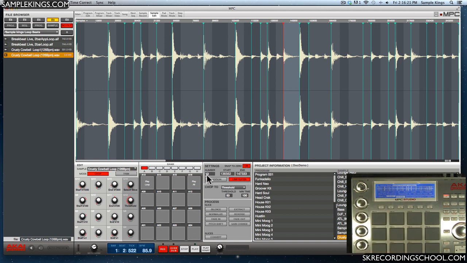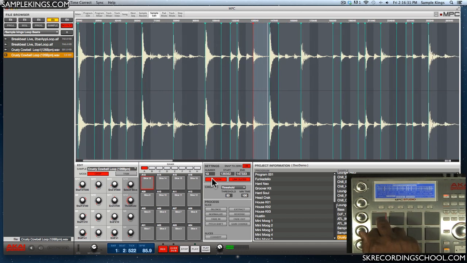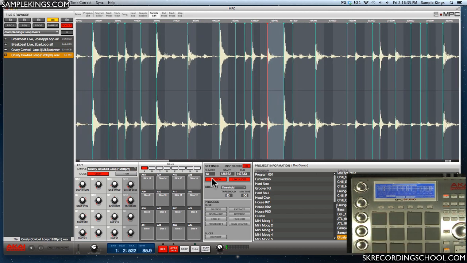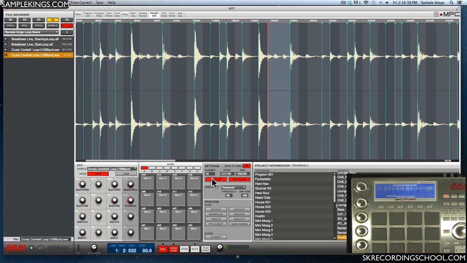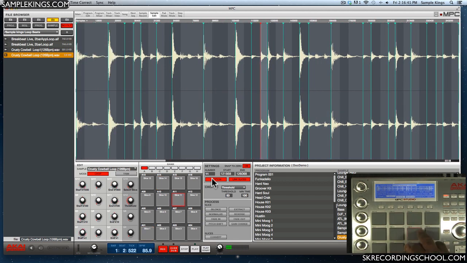So I can light that, audition it, and then audition that slice. And it's on the pad. So I can go to pad. That's that slice right there. I can audition that slice, the next slice, then the first slice. So I can audition slices on the pads.